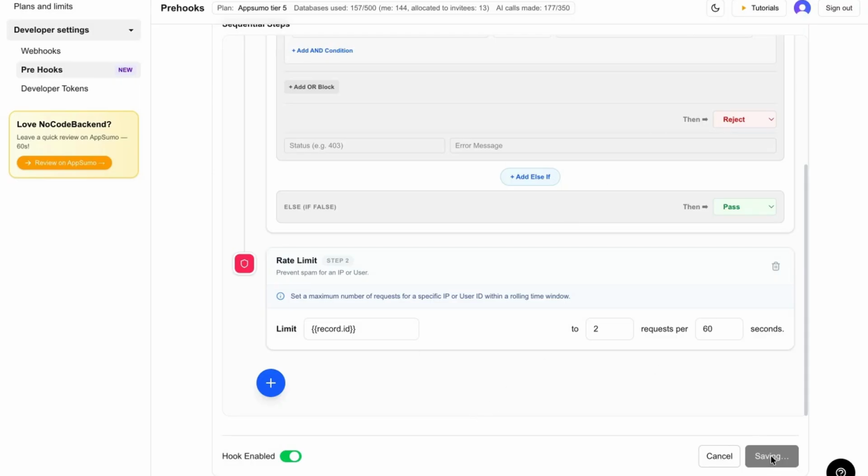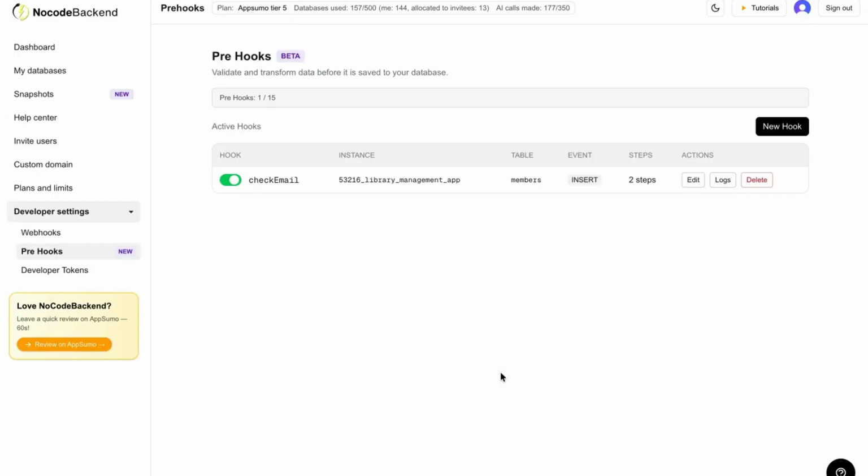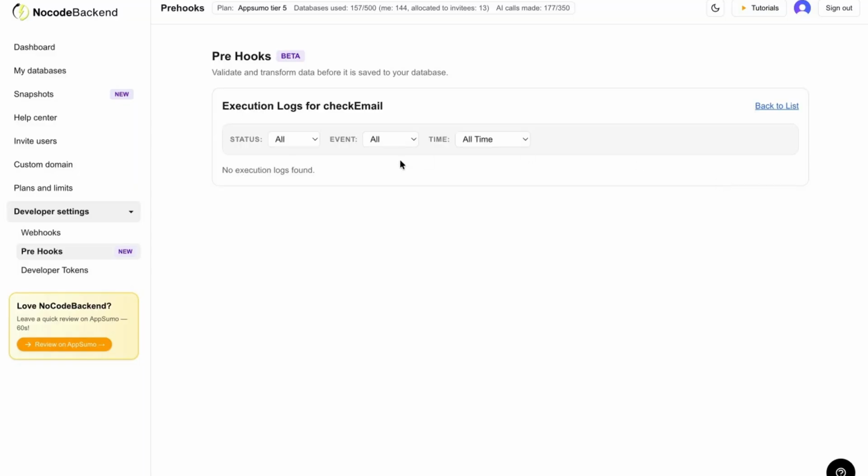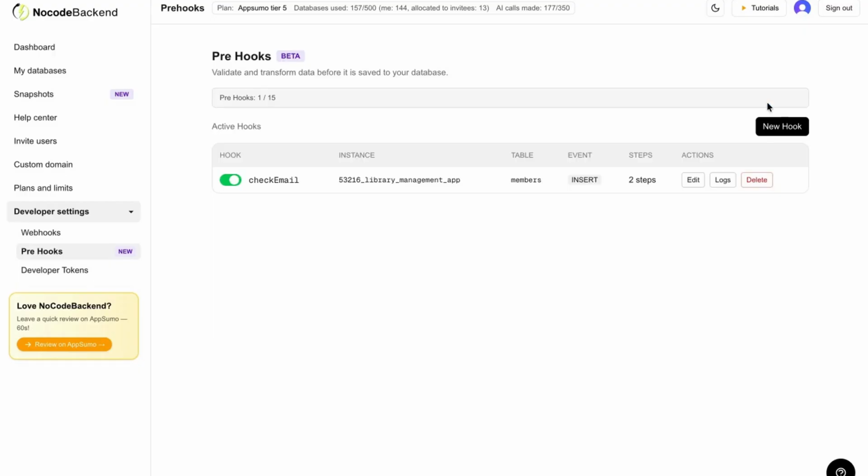So I'll just save this hook, and I can even go to logs as well to check any logs. Once we start working on this, we'll see the logs as well. So I go back to list. So check email is there, right? Now what I will do is I'll simply go and open my API documentation for testing out this particular step there.